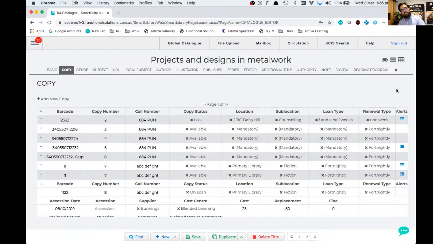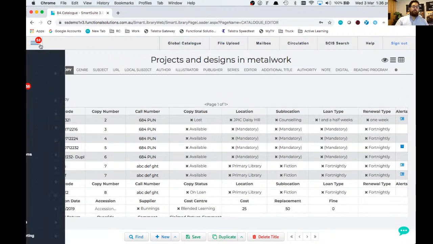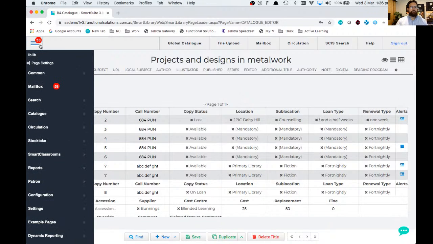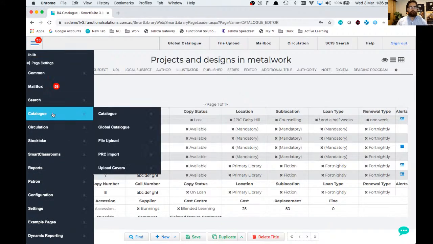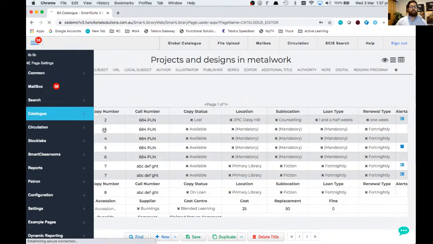Okay, the next thing we're going to have a look at is cataloging from SCIS. So importing resources from SCIS. We do that by clicking on Menu, Catalog, and Global Catalog.